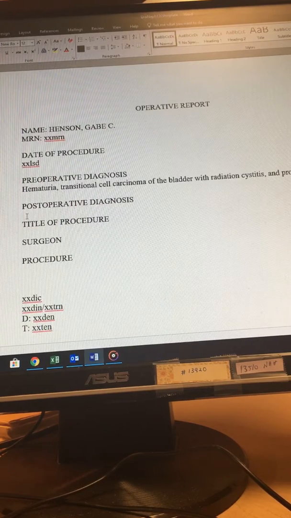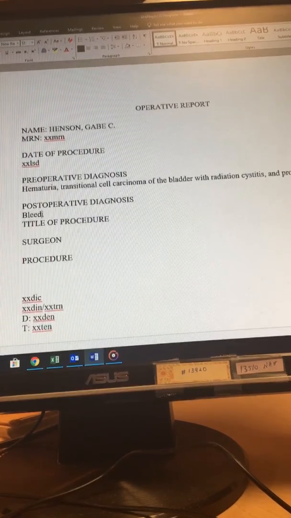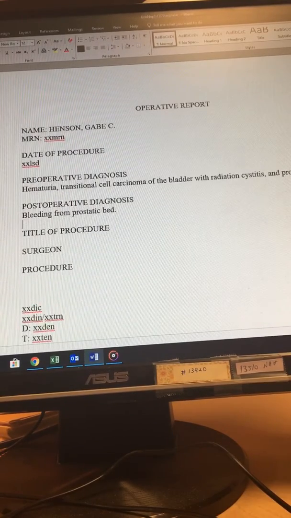Then he goes on into the postoperative diagnosis. Post-op diagnosis of bleeding from prostatic bed. Procedure TUR. So he says bleeding from prostatic bed. Then you need your space in between.